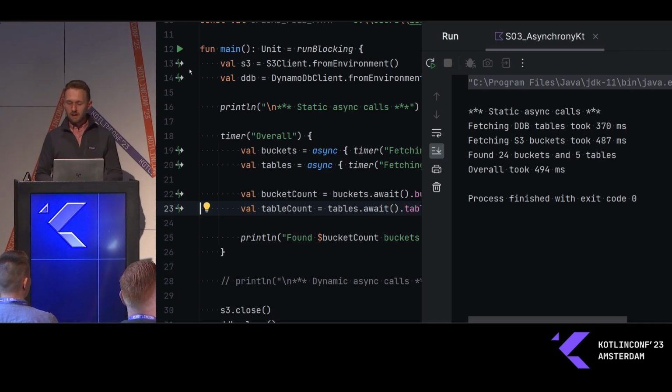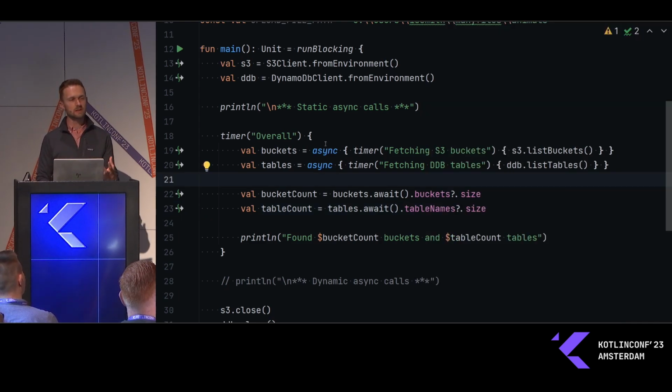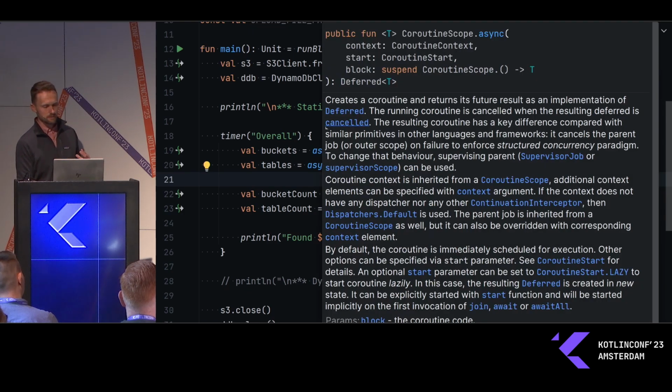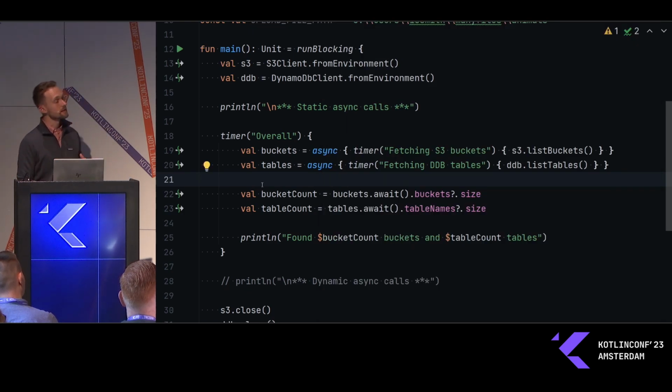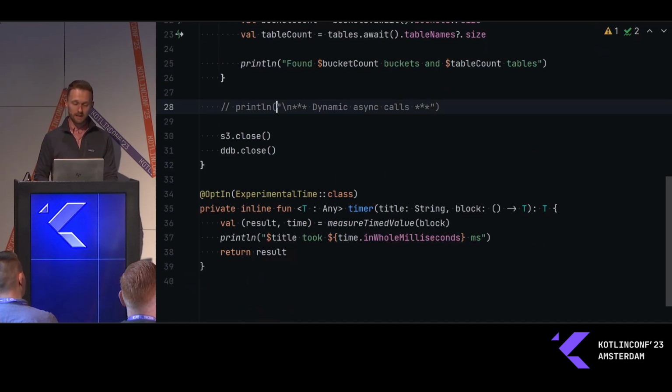Cool. So now the amount of time that it took is no longer the sum of the 2 times for each of the operations. It's a lot closer to just the larger of the 2 operations, in this case, still fetching the S3 buckets. So this is an example of some static asynchronous calls. Let's take a look at some more dynamic asynchronous calls.